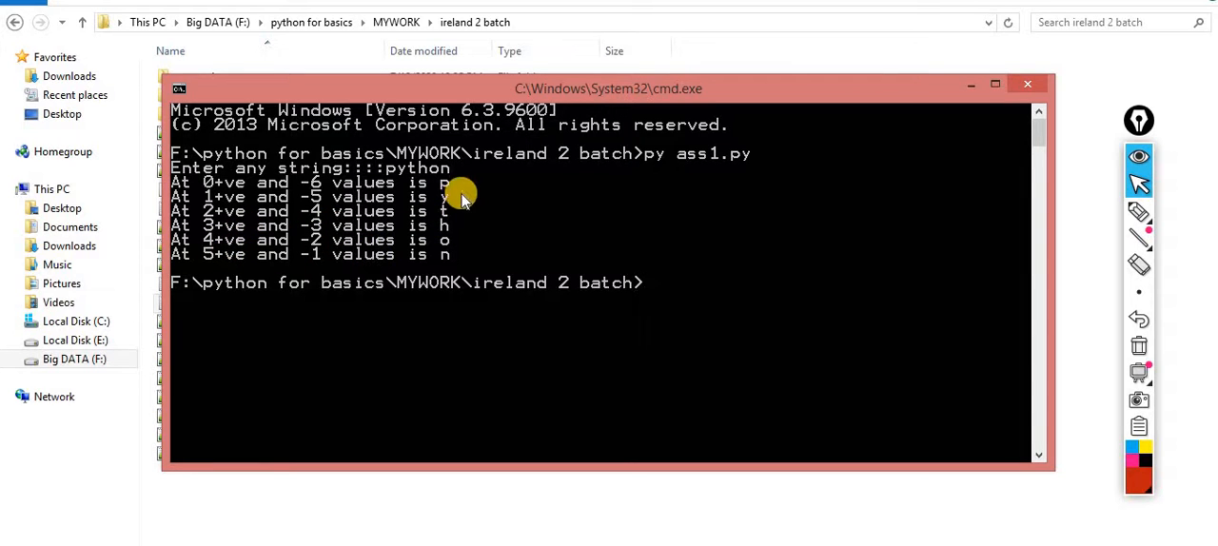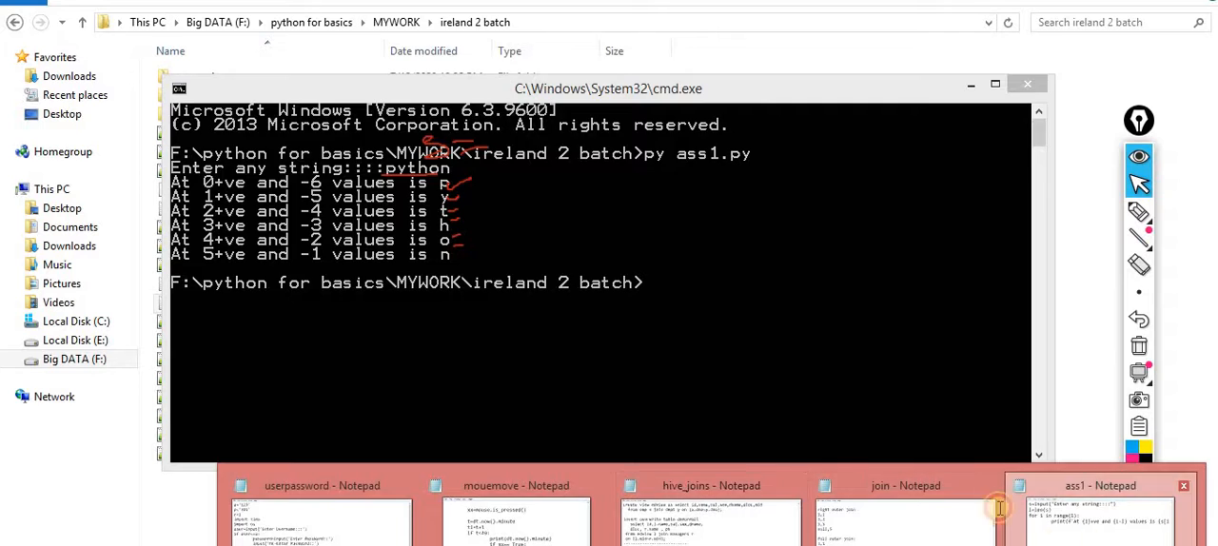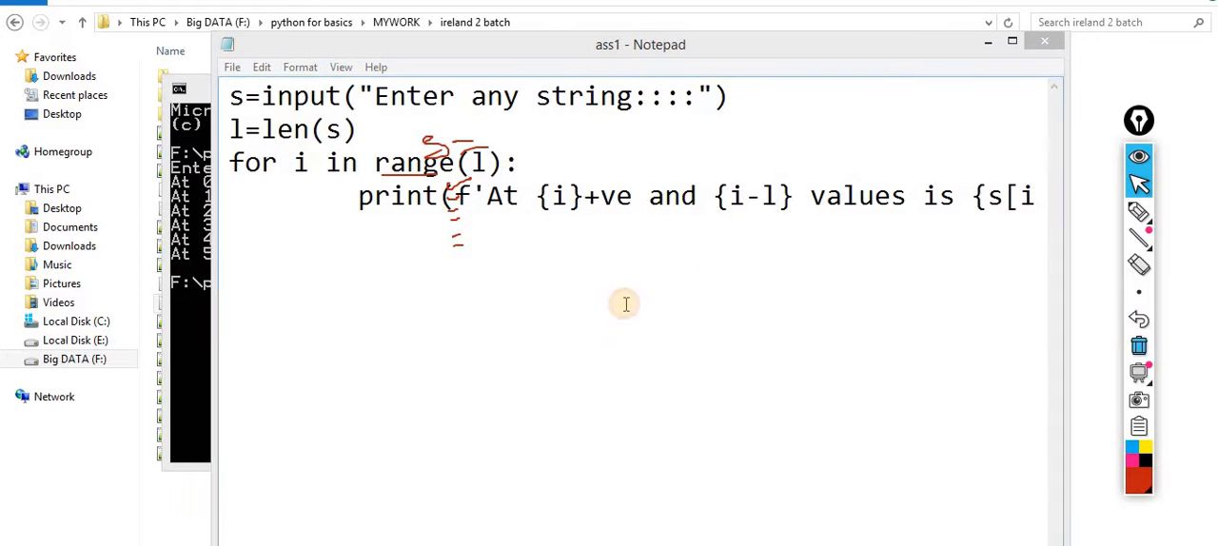minus 1. So basically my problem statement is to tell what is the positive indexing for my given string, and what is the negative indexing for every character inside the string s. So I did it with very simple logic, the same thing in a single line of code. First I pick out the length of this s. The length of s, in the case of Python, you will get 6.